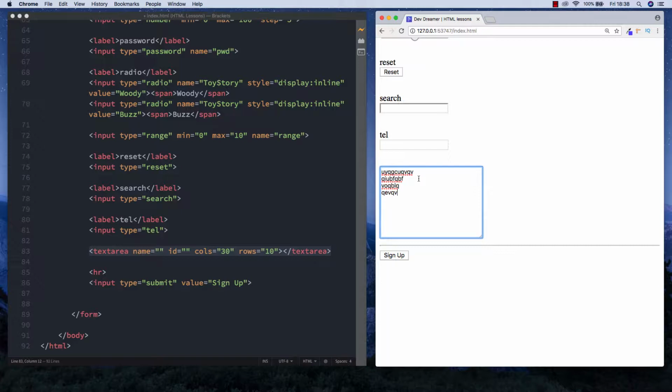Now Brackets by default has given us some attributes here for textarea. So we have name, and in the previous lesson we learned that this is basically used to identify an input field, and it's used in backend scripting such as PHP. Again, when we start looking at PHP, we'll look at this in a bit more detail, but for now we can just get rid of it. ID is basically just used to select this particular textarea field in our CSS, and we'll be looking at CSS in our next series, but for now, of course, we can just get rid of it.